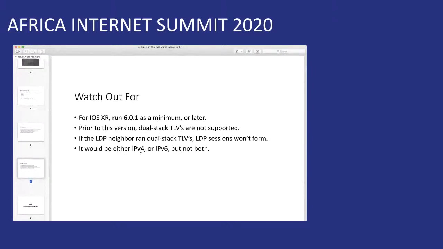Things to watch out for that I could probably talk about very briefly here is if you're running it on IOS XR, you want at least IOS XR 6 as a minimum, because before then, it was only assuming a single stack. So either you do v4 only or v6 only, but not both. So if you run a dual stack network, and say you have a Juniper that's running LDPv6 in dual stack mode, and you have IOS XR running it in single stack mode, then they won't talk to each other. So that was fixed with the dual stack TLV features added in IOS XR 6 and later, both for CRS and ASR9K and all these other platforms from Cisco that run IOS XR.